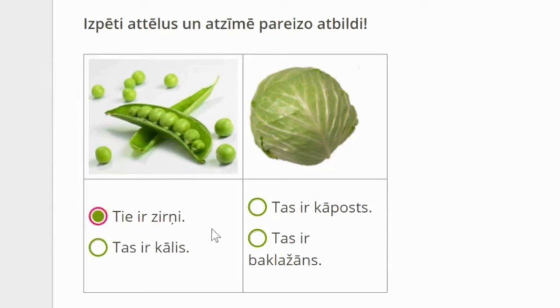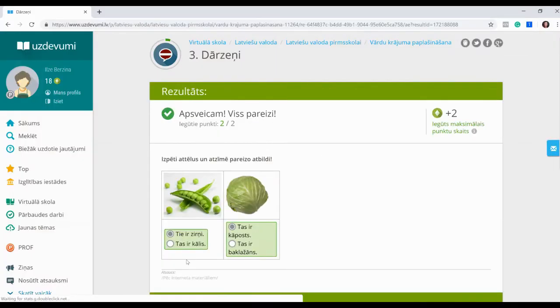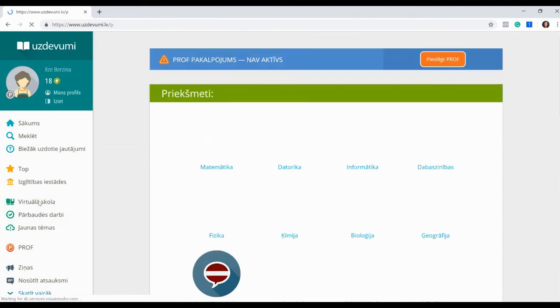And here the possible two answers are tas ir kāposts or tas ir baklažāns. And again, the first answer is correct, so I'll click this one. And I'll submit the answer. Ta-da! I've got it right. Let's go back to the virtual school again.